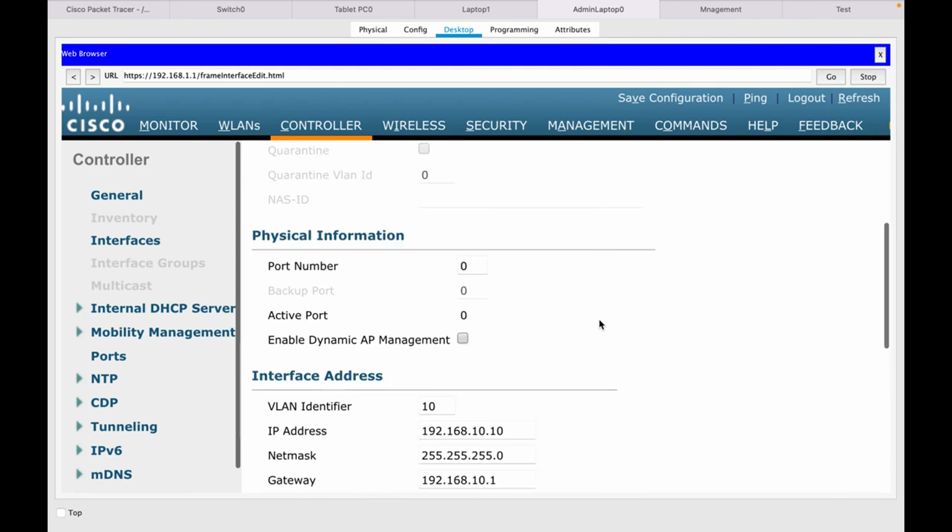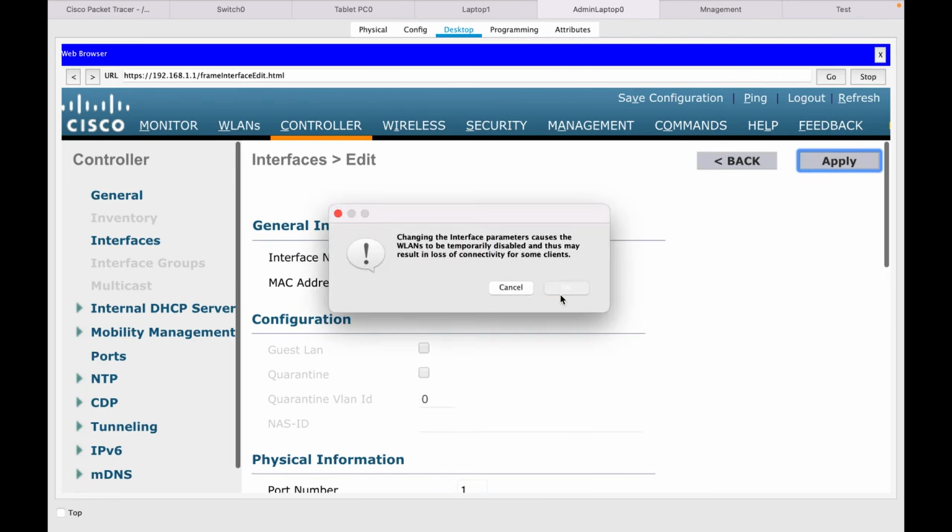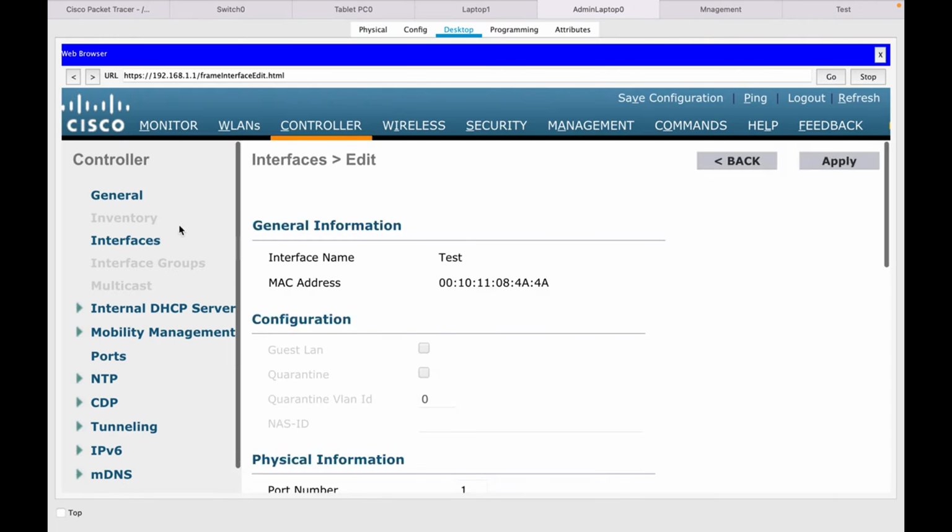These are the basic configurations. Also, we need to assign a port number on Packet Tracer, and then click on apply. So with that, we finish the interface configuration. Let's go ahead and create a new wireless LAN.